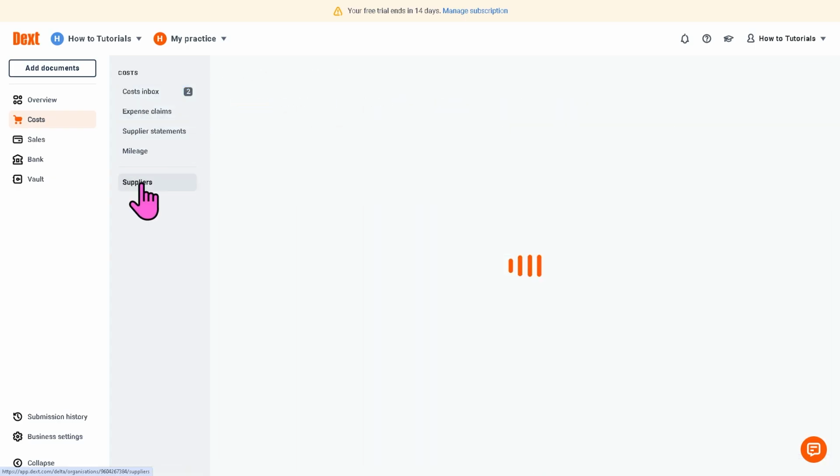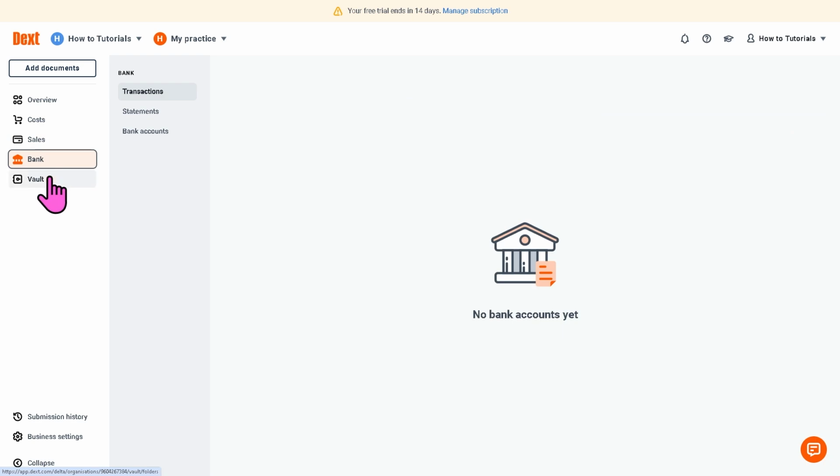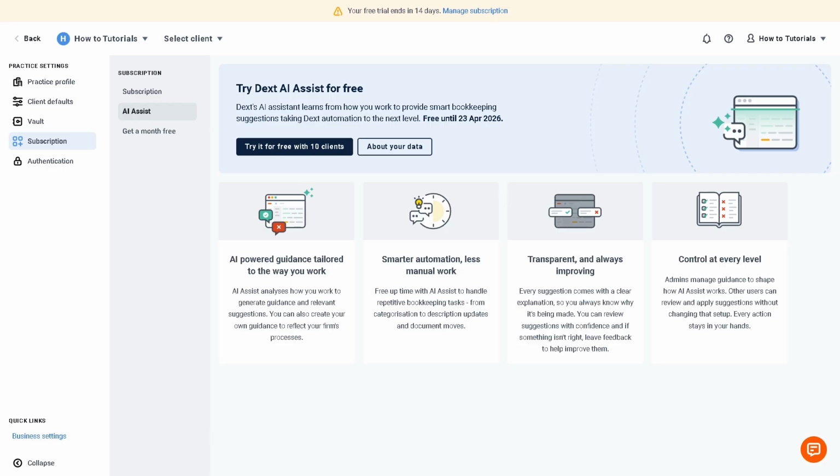That said, it isn't perfect. There's still a learning curve and you'll need to review some entries manually, especially if your business has unique transactions or complex accounting needs. But overall, for small business owners, accountants, and bookkeeping practices, it's a huge time saver.